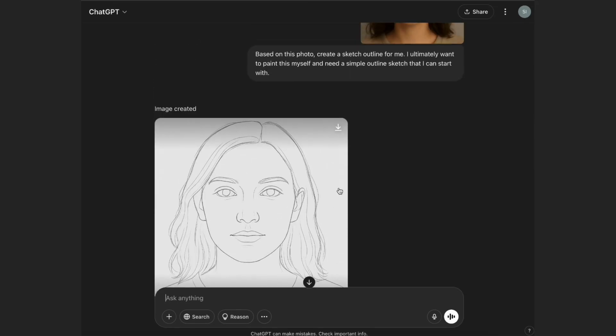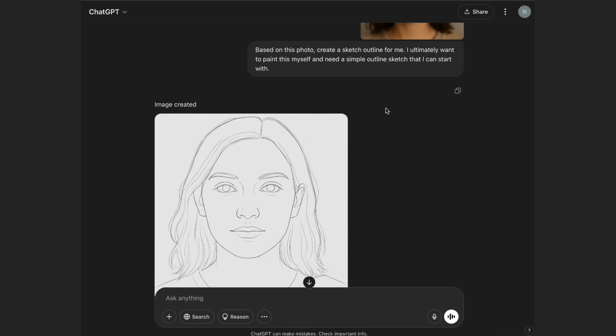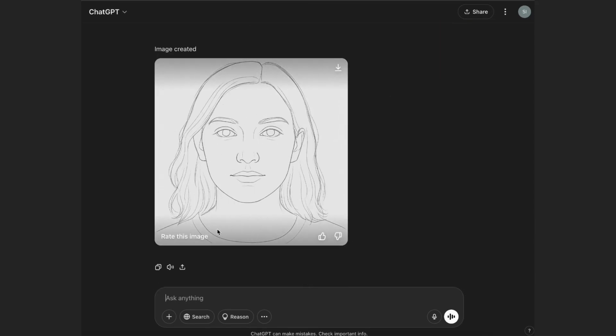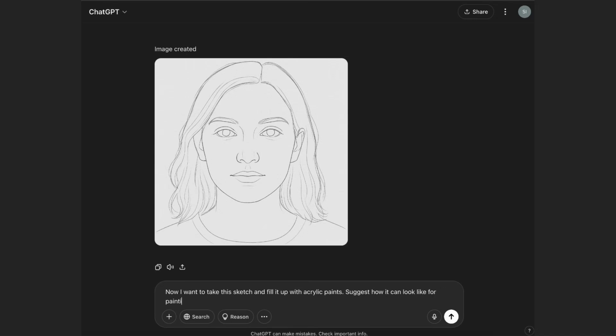Okay, and this is the result for this particular image that I shared. Well, that's actually really simple and a great starting point for me. So now let me ask ChatGPT this. Now I want to take the sketch and fill it up with acrylic paints. Suggest how it can look for painting.